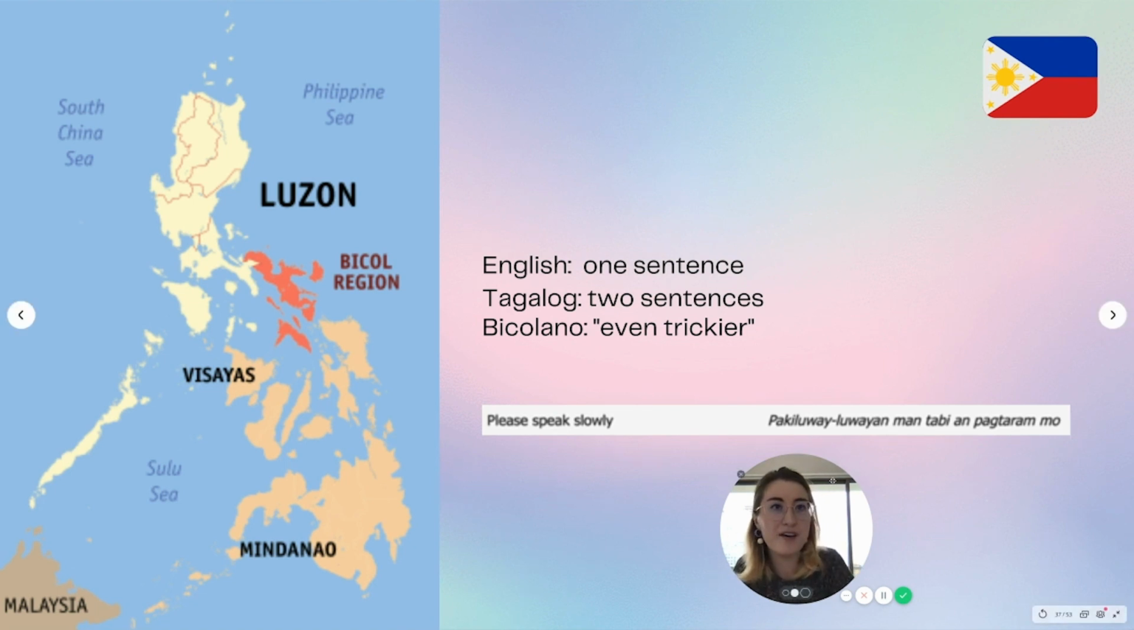I don't speak Bicolano, but you can see here that "please speak slowly" in English is very, very, very long when translated to Bicolano. So just imagine this in an app screen. Quite tricky to design for apps that have so much language content. But that does not mean we should ignore or avoid them.